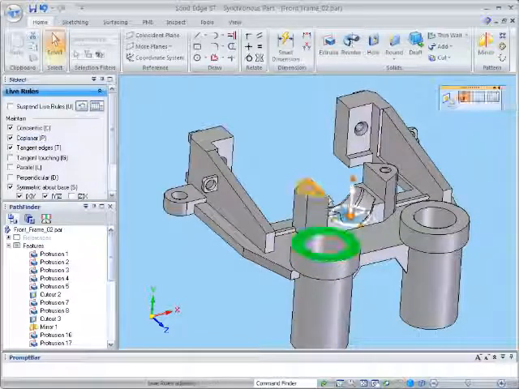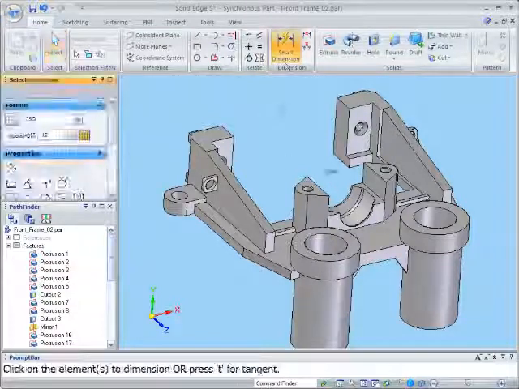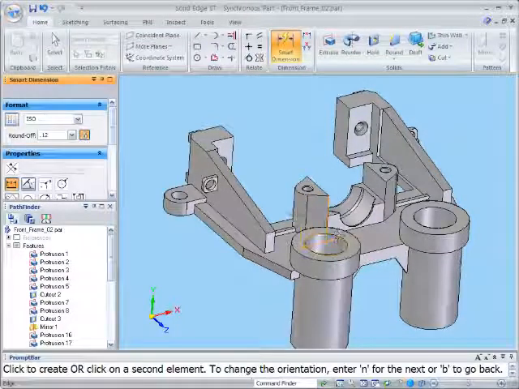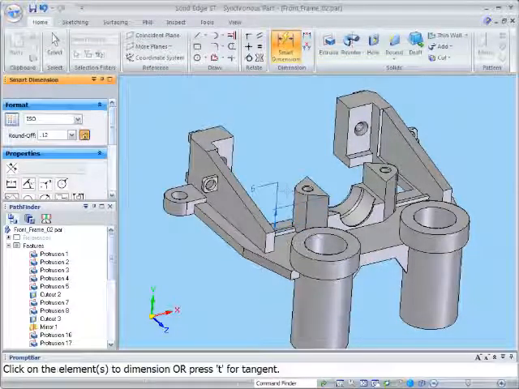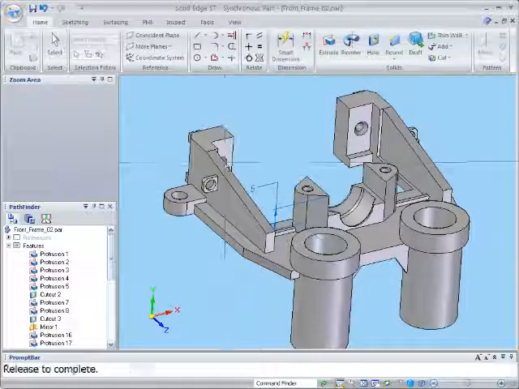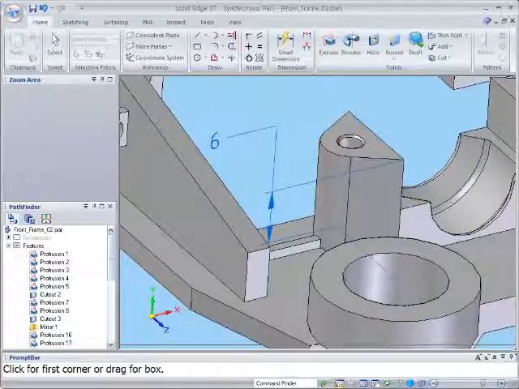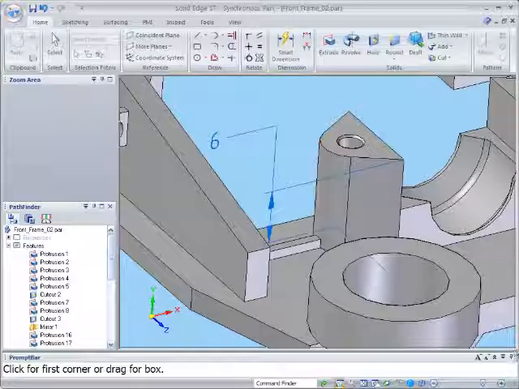Now select the primary axis and drag it to the new key point on the reference geometry. I'll add a 3D dimension so you can see the new distance is in fact 6mm. Following these techniques will shorten your learning curve and ease your adoption of synchronous technology.